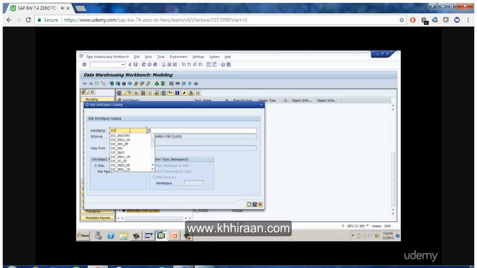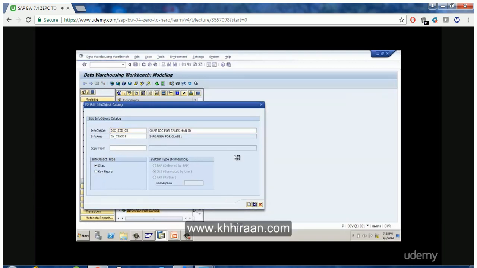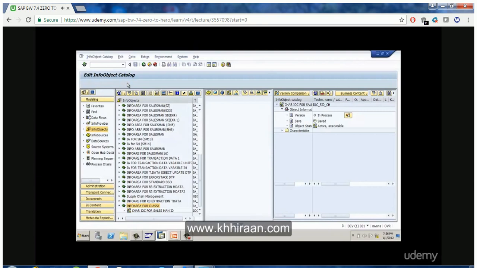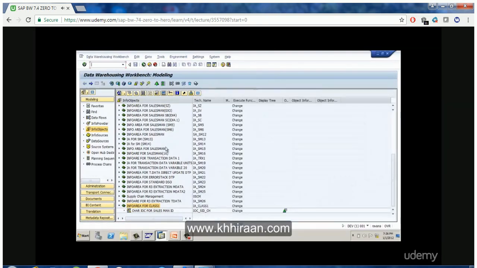Now enter the technical name for this, say info object catalog, characteristic info object catalog for salesman ID. Now press enter to make sure that it is created by you, in the naming space. So the cursor will be selected. Now click on create. So I have created the info area, and I created the info object catalog. Click on the activate option. Your info object catalog has been activated. Now go back. This is your info object.